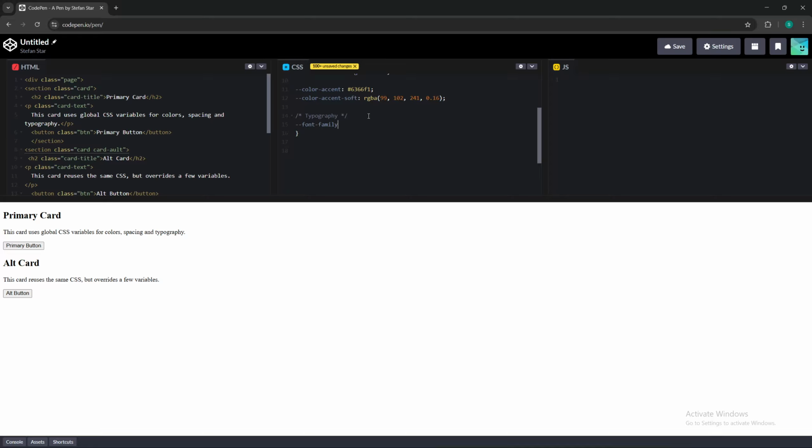So we're going to create the font family base. Let's say system-ui, -apple-system, BlinkMacSystemFont, Segoe UI, sans-serif. Now we have our variable for our font family.